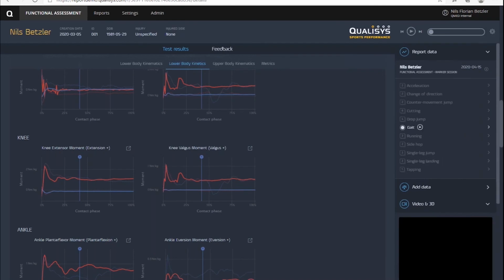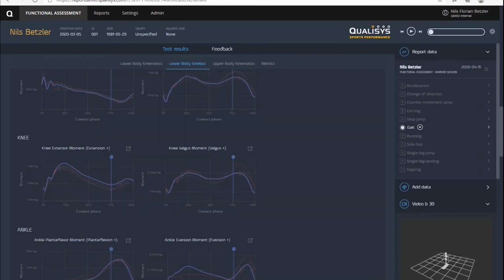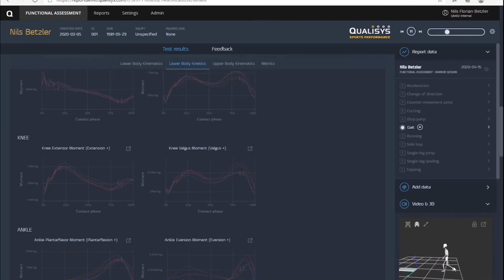And probably a last example, which not only shows that we analyze athletes with that tool, is that you have features like gait or running, where you could also analyze slow jogging, and you get all the relevant information here.